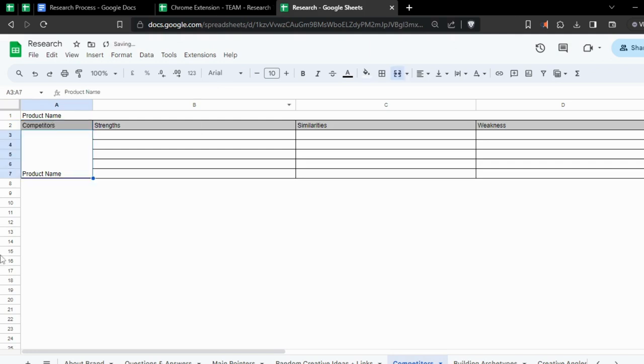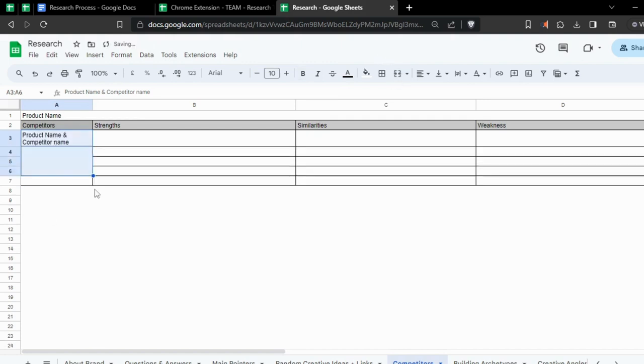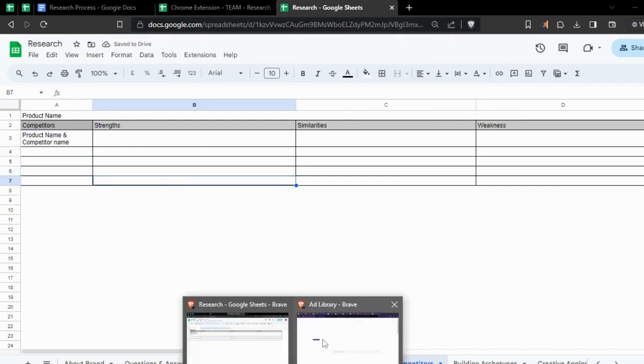Competitors, okay, product name and competitor name, and analyze what is best for them. Go through this and look at what is best.